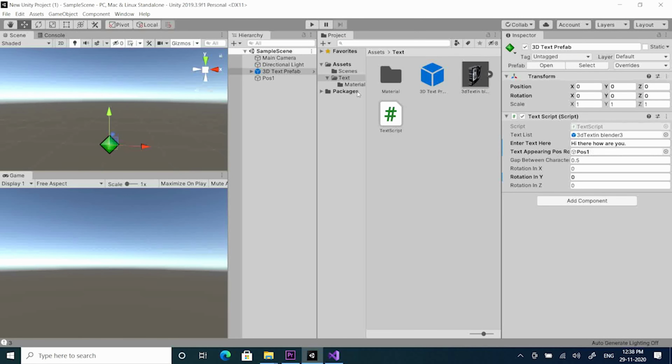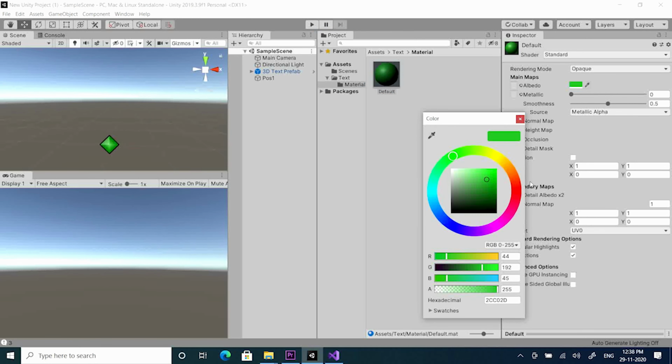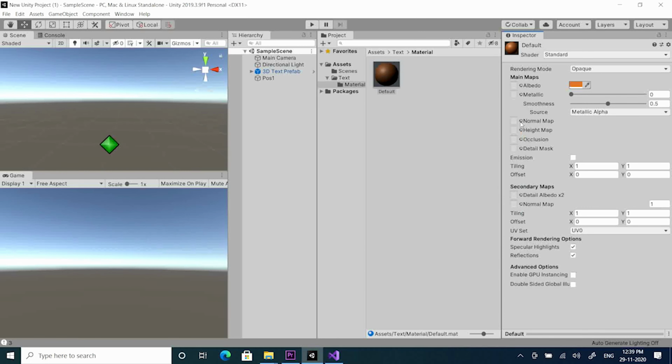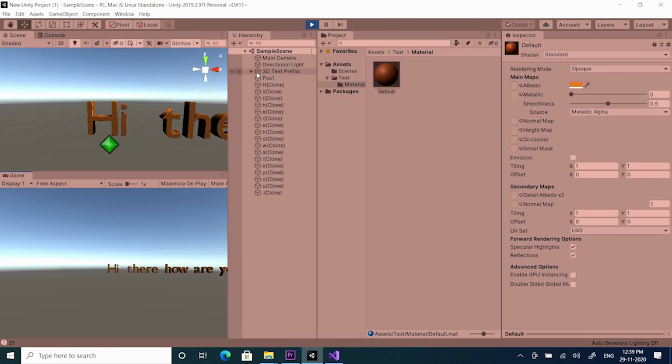We can also change the color of text. Click on package and then select the material. And let's change its color to something like this. Then we hit play. And now our text is appearing in this color.